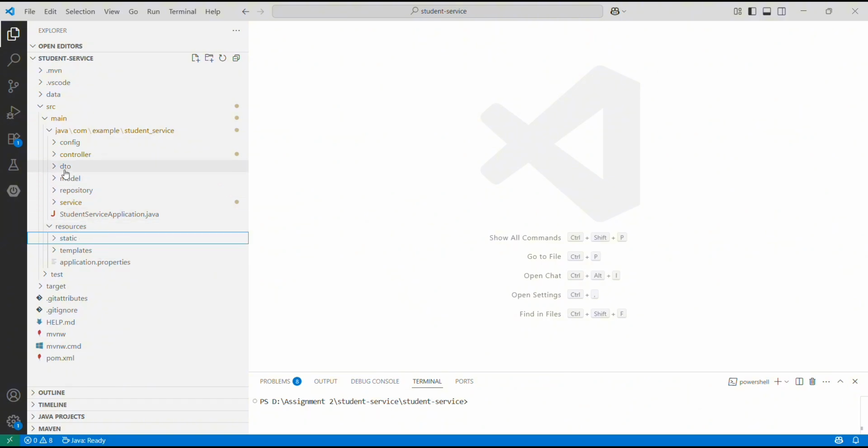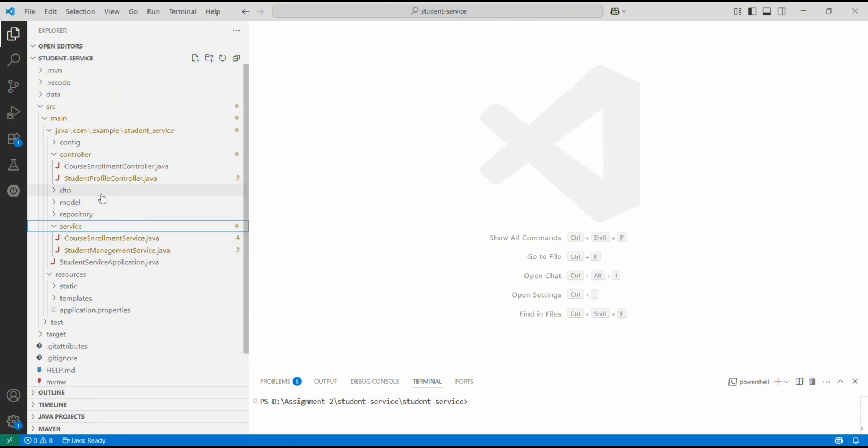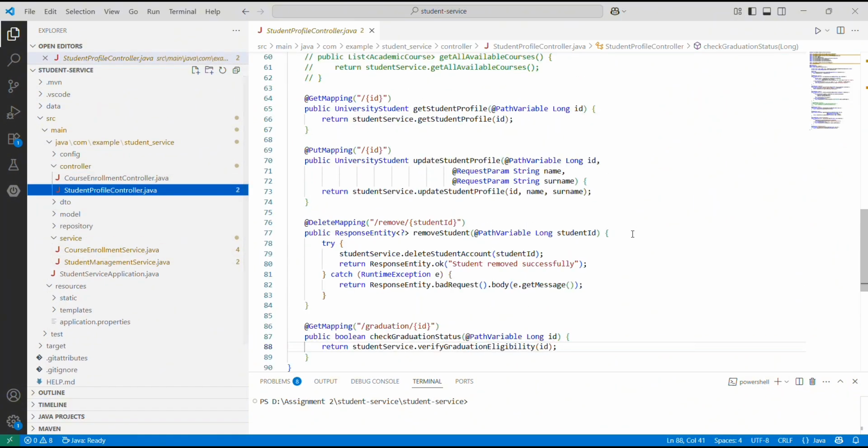When we first look at the controller folder, we can see that I have created two different Java files here, one named student profile controller and one named course enrollment controller. First of all, let's explore student profile controller, and then we'll move on to its service layer, which is named student management service.